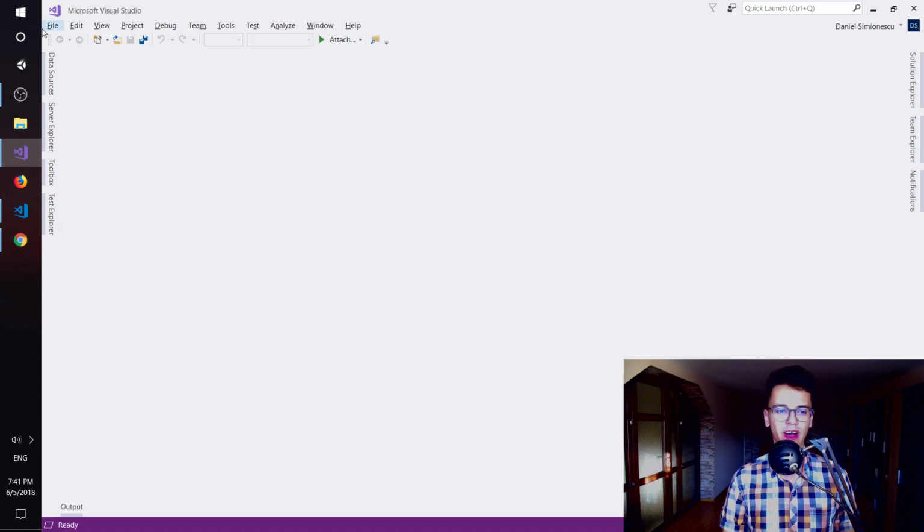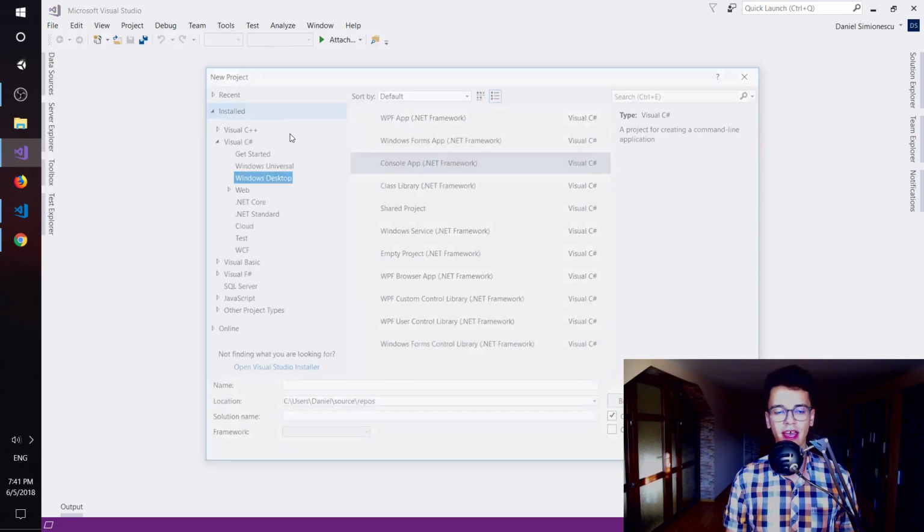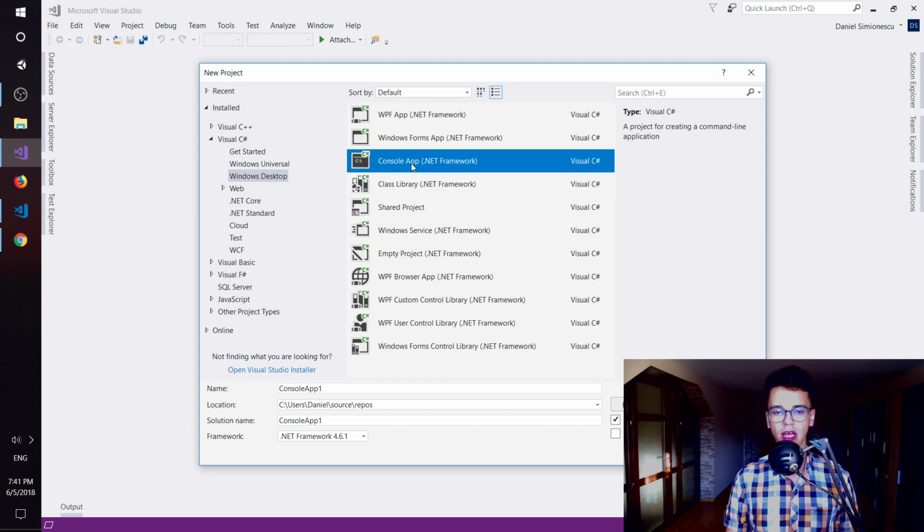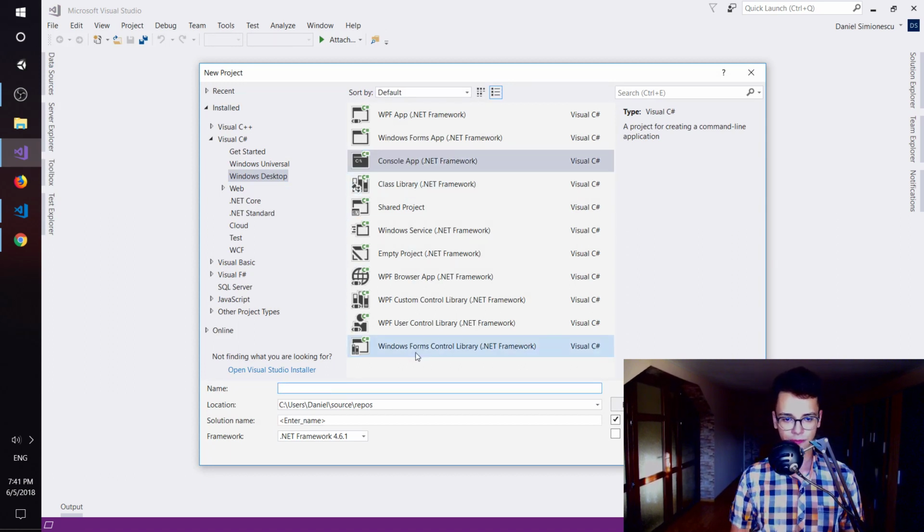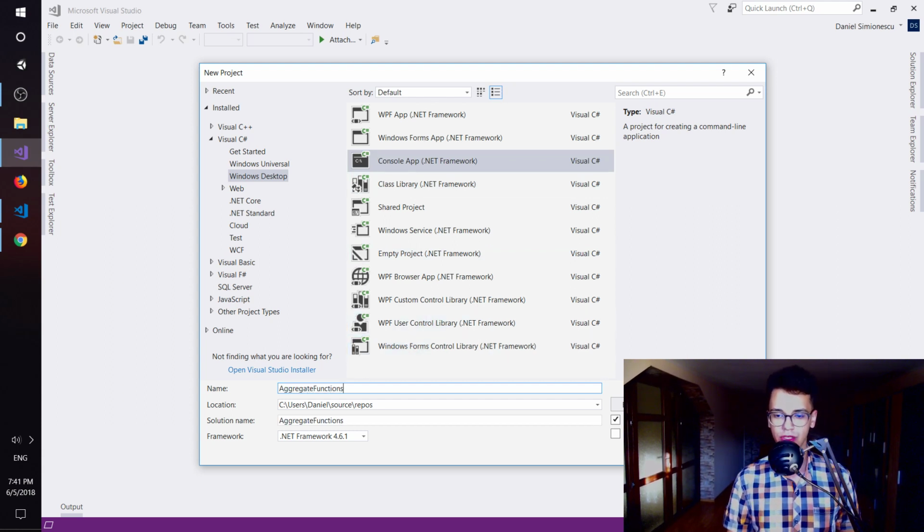So I'll go to File, New Project. Under Visual C#, Windows Desktop, I'm going to choose Console App, and then I'm going to name this Aggregate Functions. And then I'm going to hit OK.